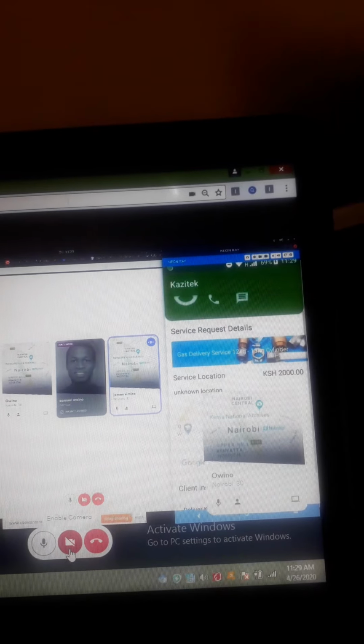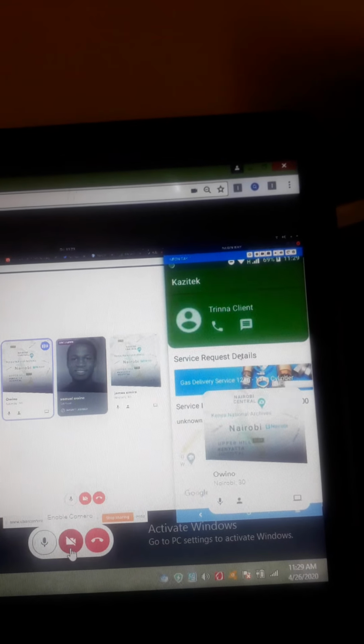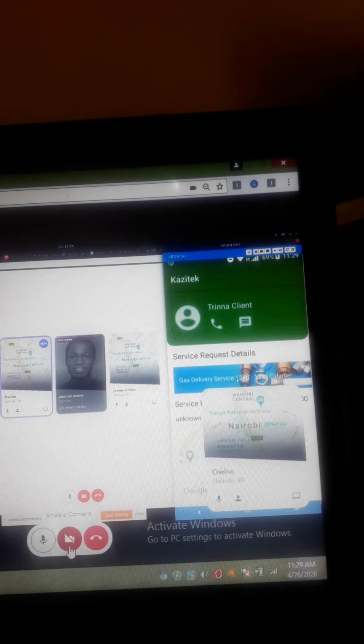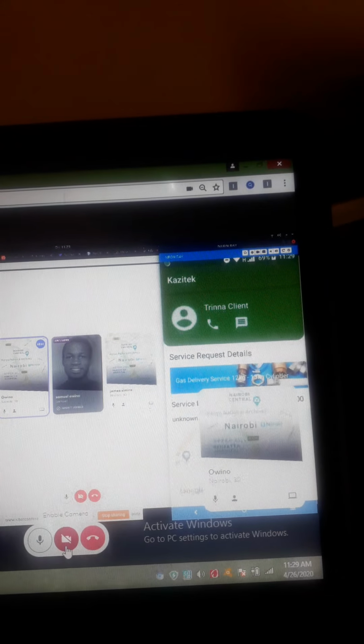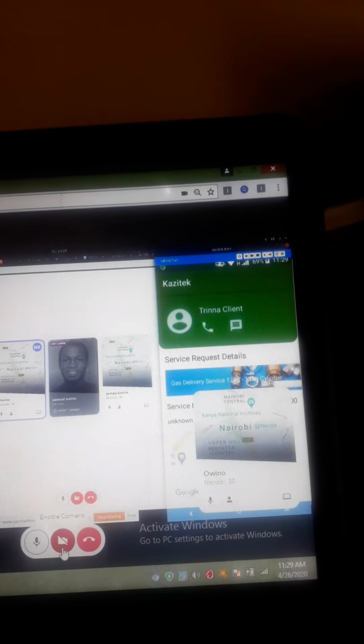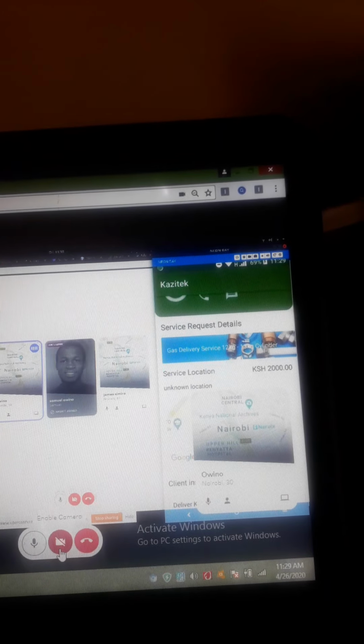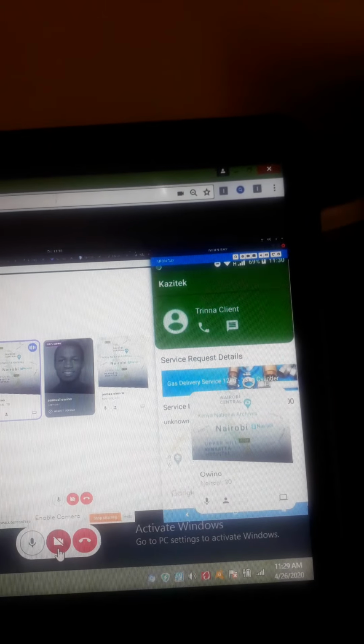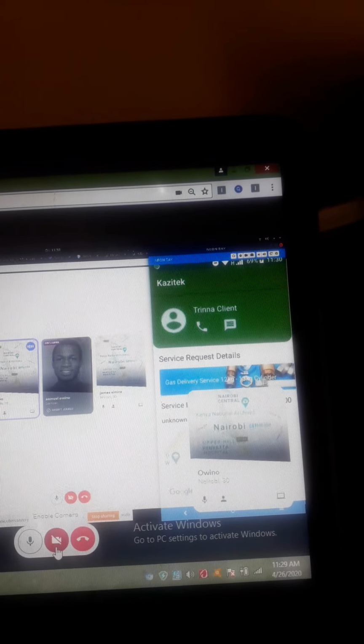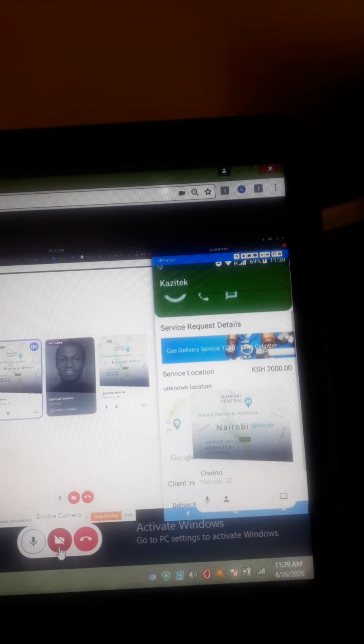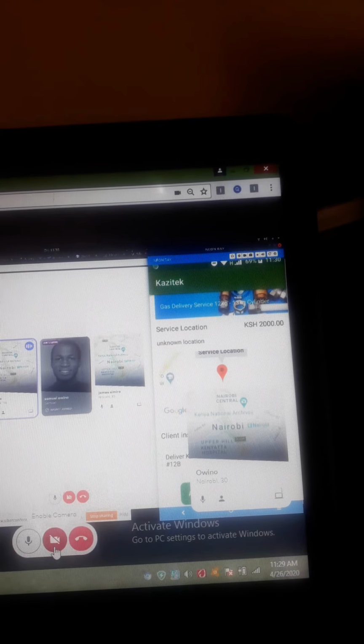So in this screen, you can see the client, the service that's been requested, the service location. I'm still having issues with this, but Google Maps takes care of that because it will show the exact service location on the map. Then the amount that is supposed to be paid. At the bottom you have client instructions, which is deliver K-gas to the apartments house 12. So at this point, the provider is able to choose the option of either accepting or declining it.